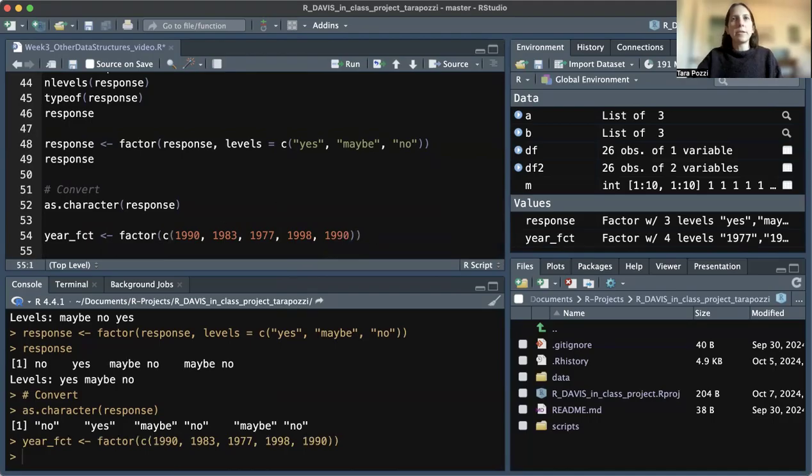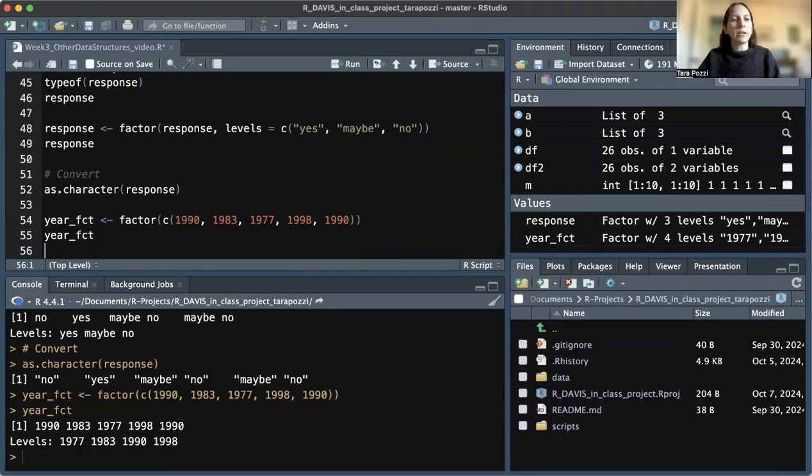So we run this, and then let's just look at the factor on its own. Okay, so it has these levels. And this is what I was talking about earlier, how R will just automatically factor by increasing order. And so 1977 is the lowest number and the first level. But say we wanted to convert those to numeric.